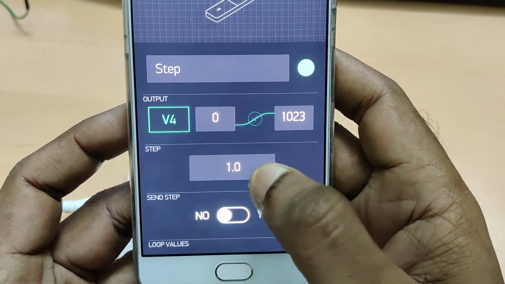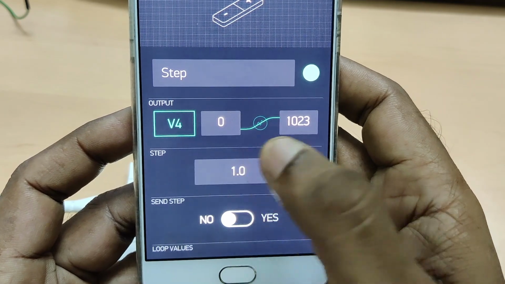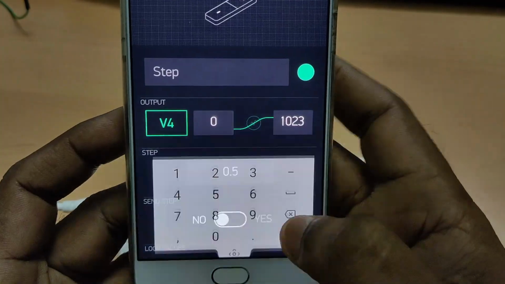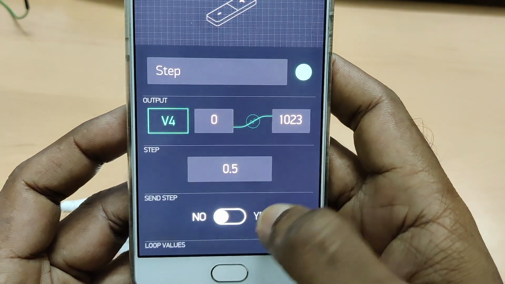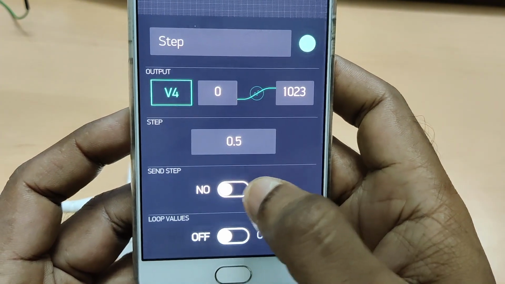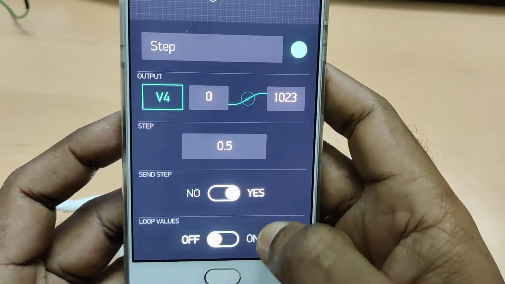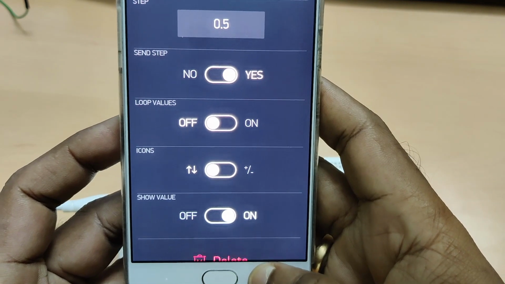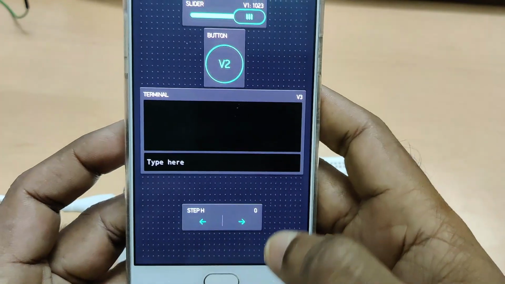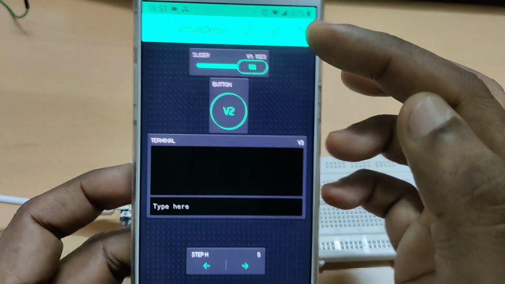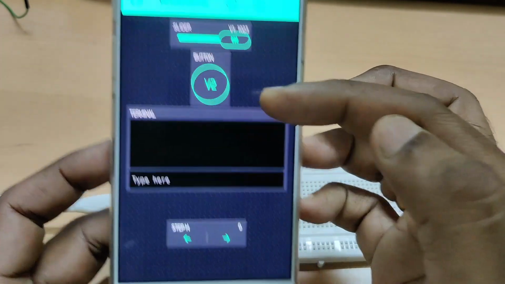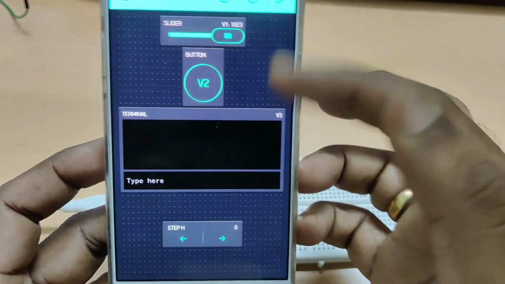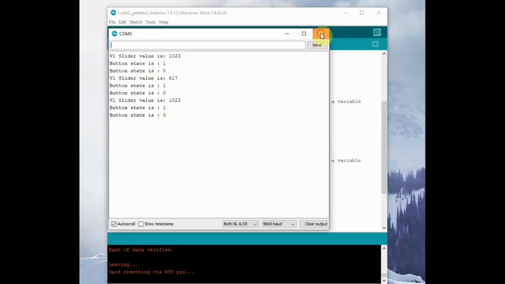And for step you select and make it as 0.5. So the slider will make steps in 0.5. We'll make send step as yes and then touch the back button. So V1, V2, V3 and V4. V1 is analog data, V2 digital, V3 is terminal and V4 is for float.